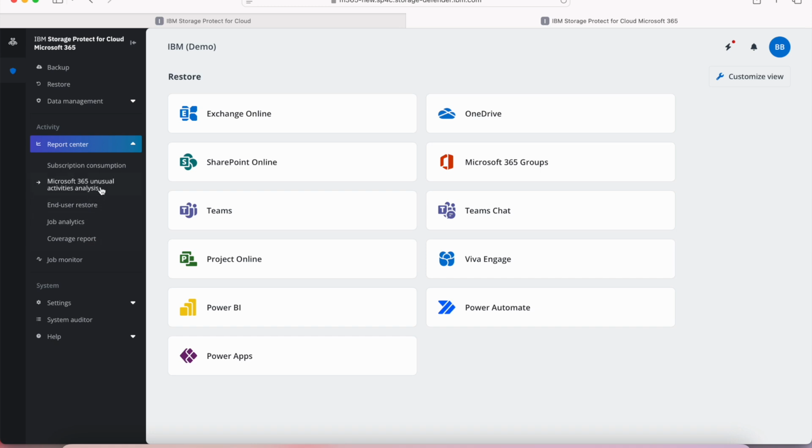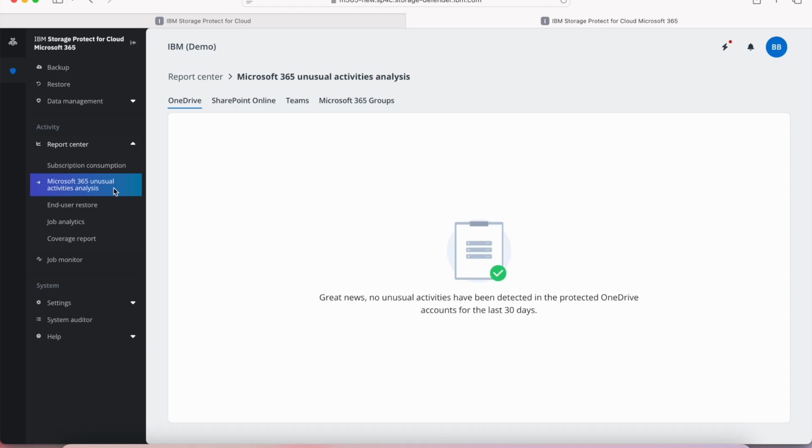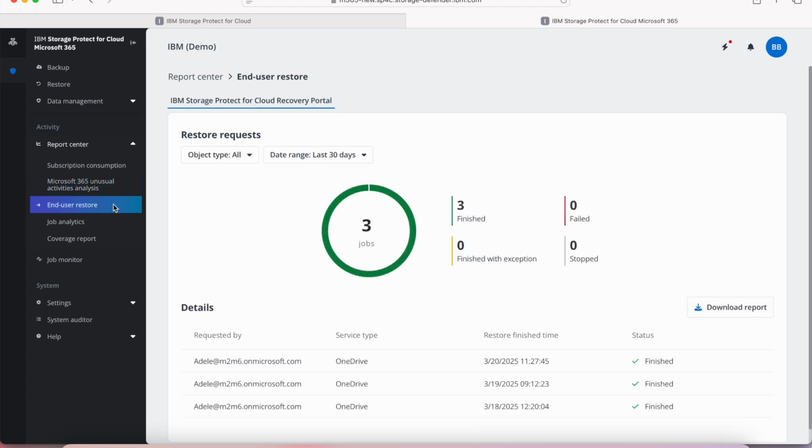One report that I would love to highlight is our Unusual Activities analysis. So if any activity gets tagged as being suspicious, for example, a potential ransomware attack, you would find it on this dashboard. And not only would it provide reporting, but it would also offer guidance for the best way to recover from a malware attack. Another report that we can talk about is our end user restore report. So here you can see who has used that self-service portal in the last 30 days. So in this case, we see that Adele has used the self-service portal 3 times in the last 30 days.